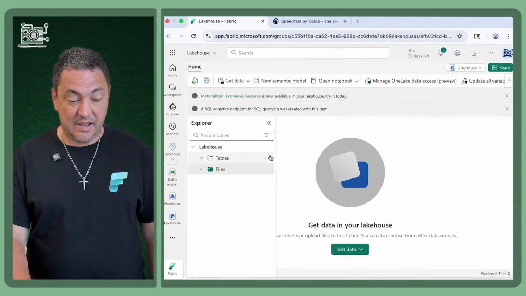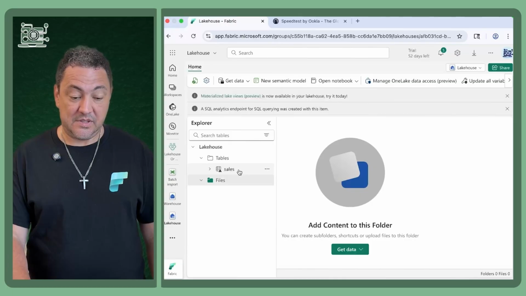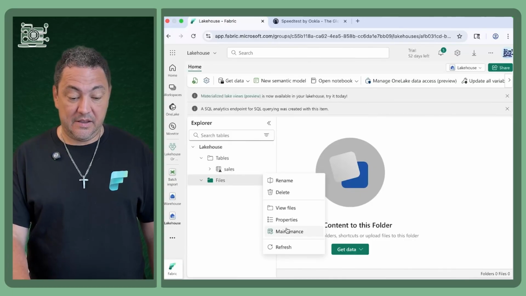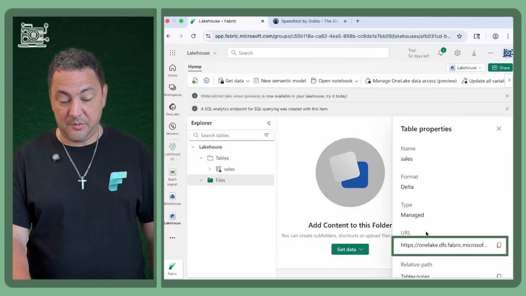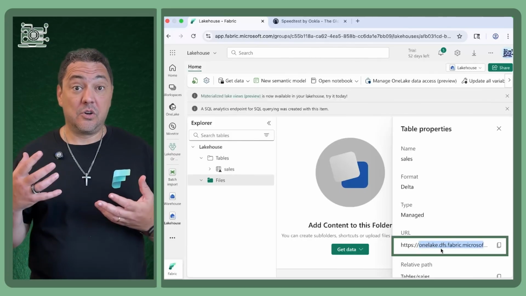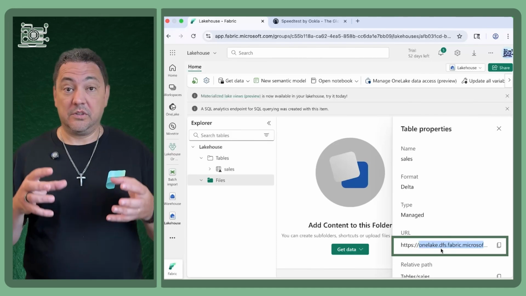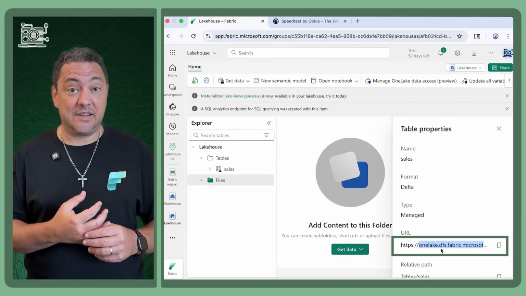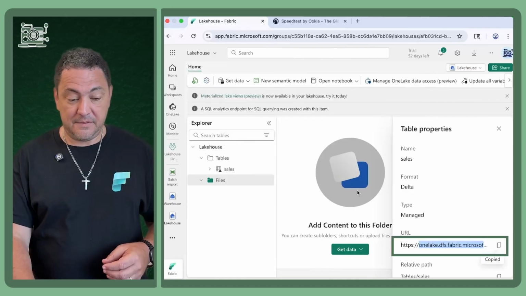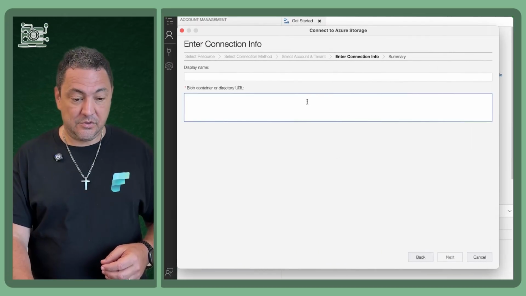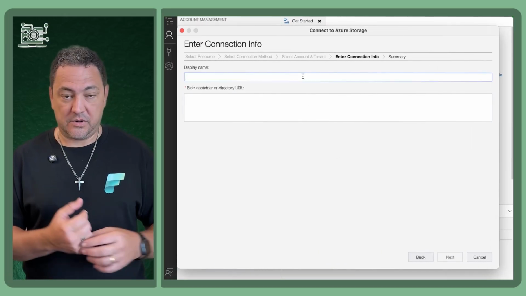And here in the Lakehouse, if I do a refresh on the table, I will see that the sales table is there, it was populated. And if I go into the Properties tab of the table, I see here the URL to connect, to refer to the storage place where the data for this Lakehouse is. So I'm going to copy this from here and go back to Azure Storage Explorer.